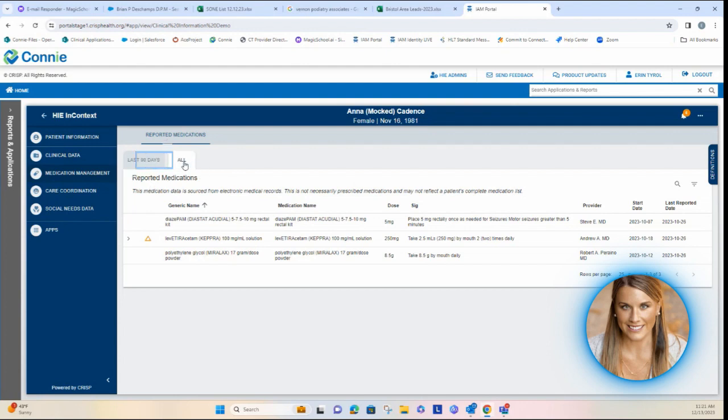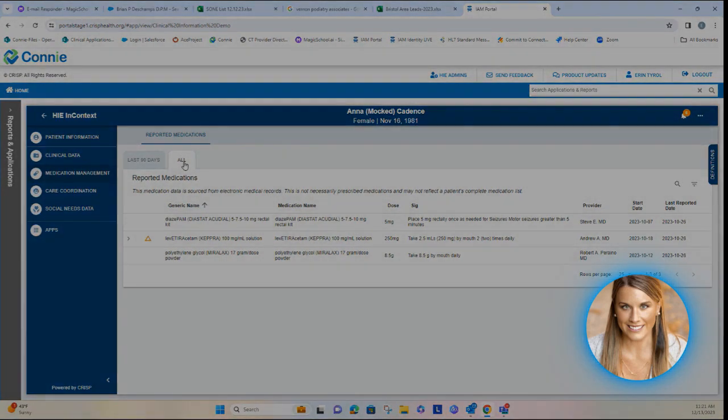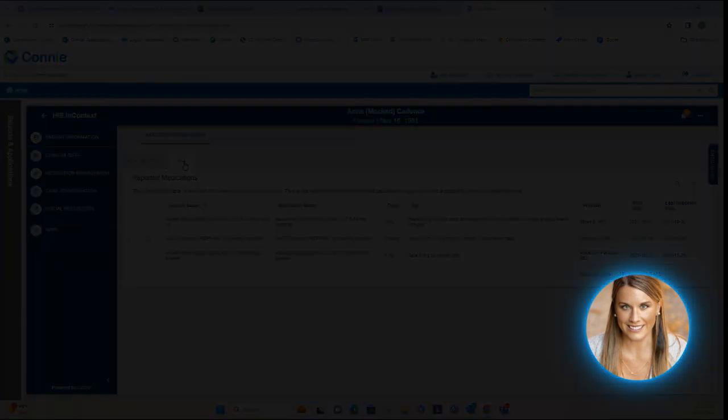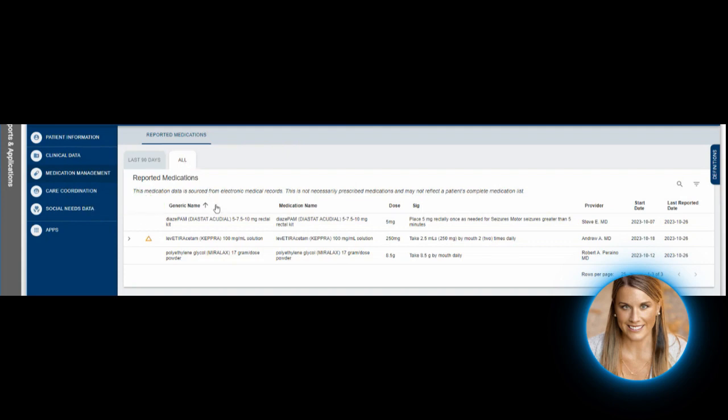Here we see a list of medications that have been captured from the CCDs that have been sent to Connie from various sources. The medication's generic name is listed first, followed by the medication name, followed by the dose, the frequency, and the ordering provider. You will also see a start date and last reported date. You can also sort by the arrows here in the column.